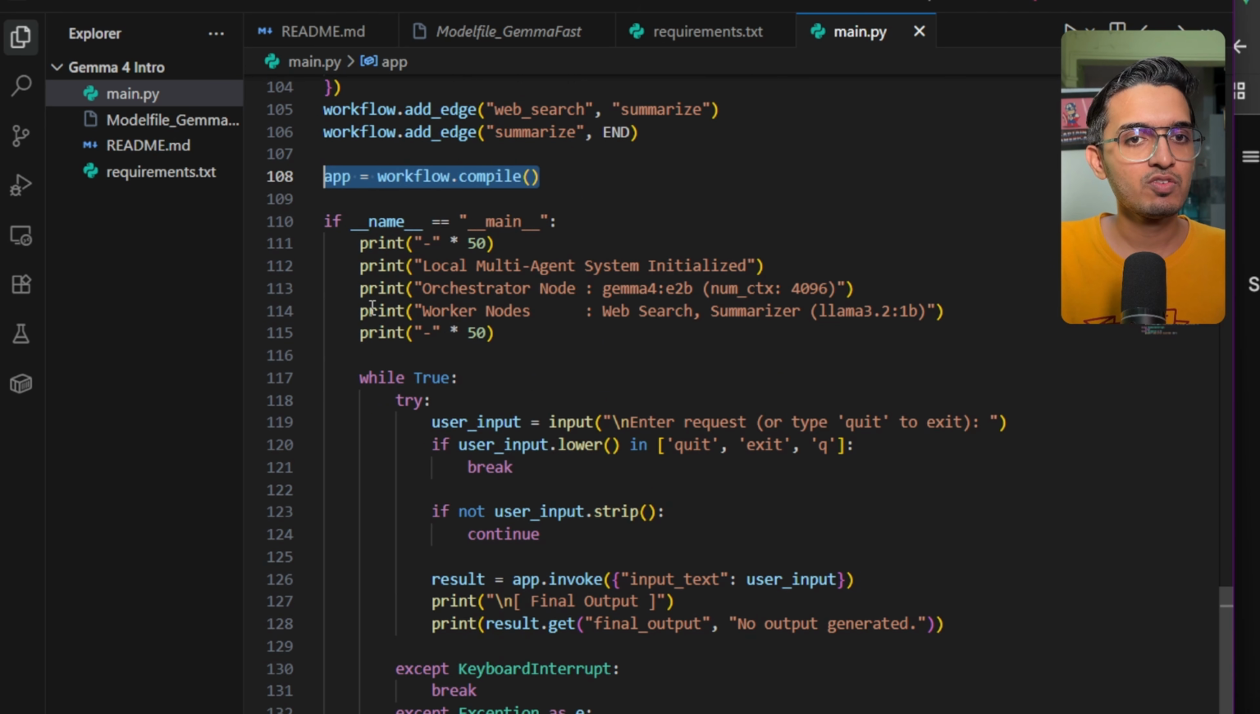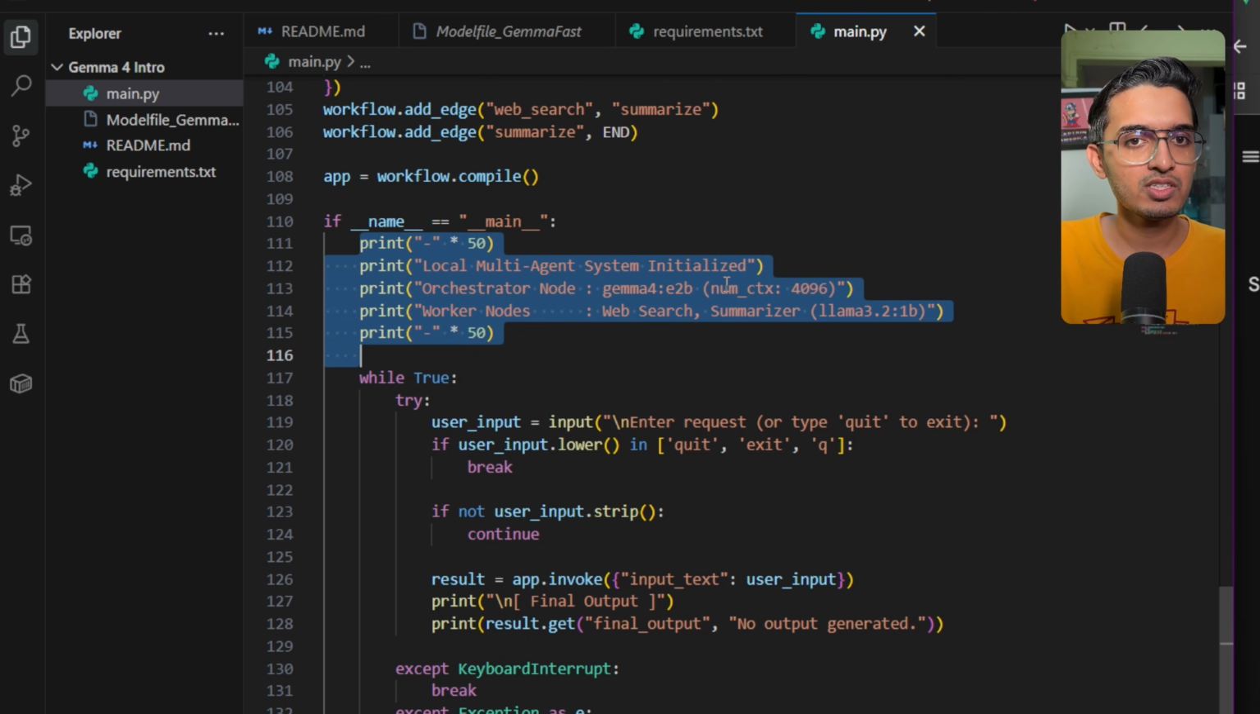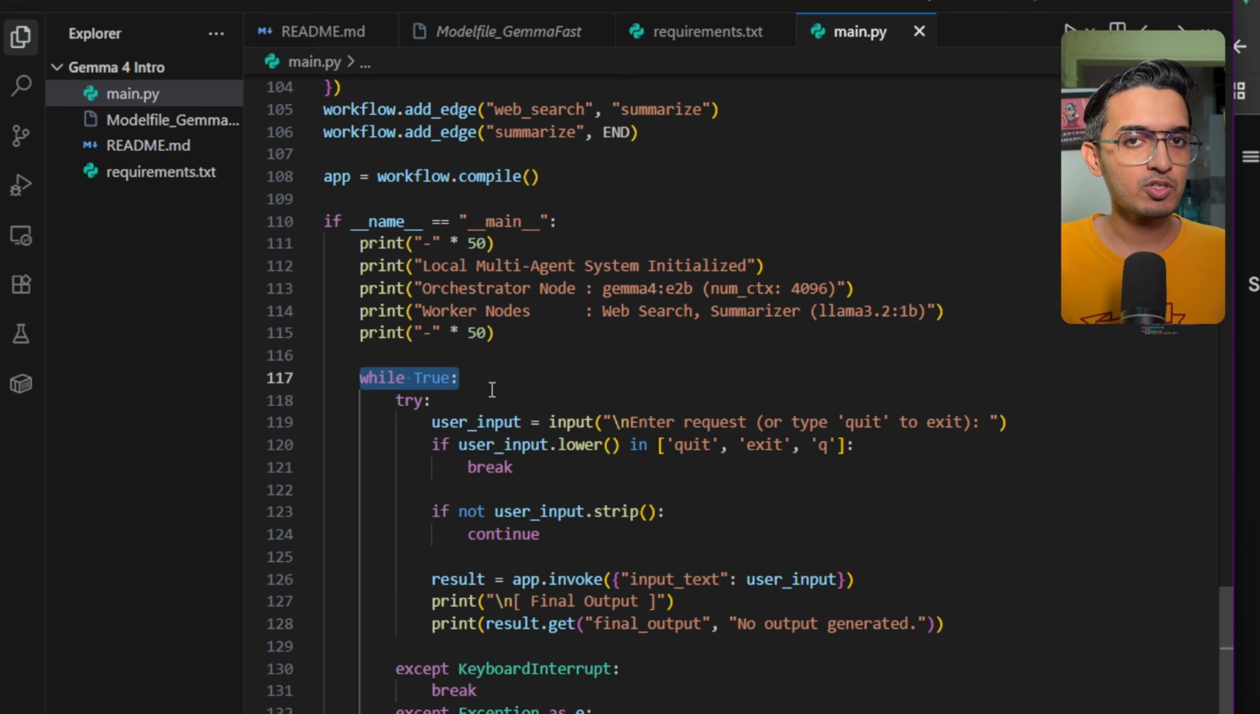Then in the main function, we are just printing some statements that we are starting the agent. This is the orchestrator node. This is the worker nodes. We are using a while statement because as long as the user keeps giving queries, we are going to run this loop. If the user types quit, exit, or queue, then we'll exit the loop. Otherwise, we'll keep invoking our graph with the user input that is given. And from the result, we are getting the final output. And if the final output is not generated, we are just going to print no output is generated.